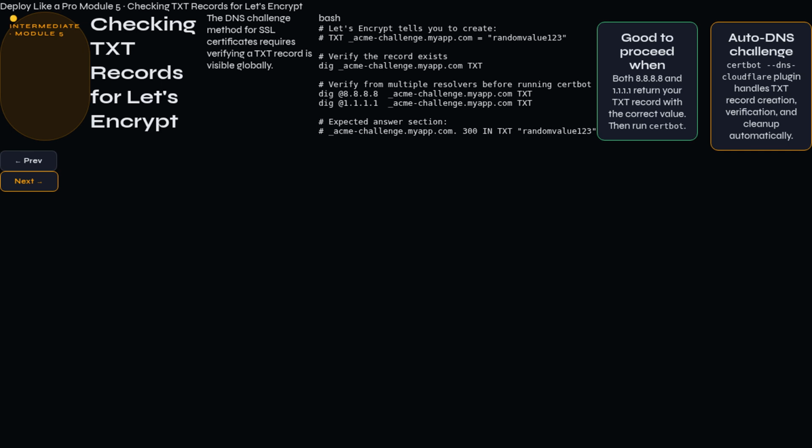dig _acme-challenge.myap.com TXT. The answer section should show your TXT record. Example answer: _acme-challenge.myap.com. 300 IN TXT ABC123 (random value). If the record doesn't appear, the record might not have been created correctly, or you might have created it with the wrong name. The name must be _acme-challenge followed by your domain, not just your domain.